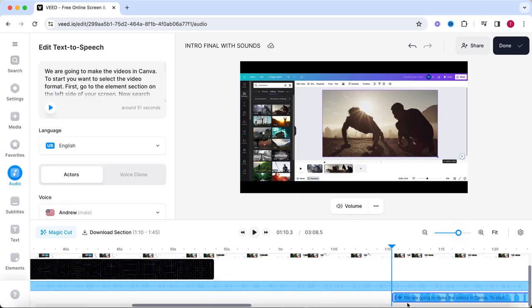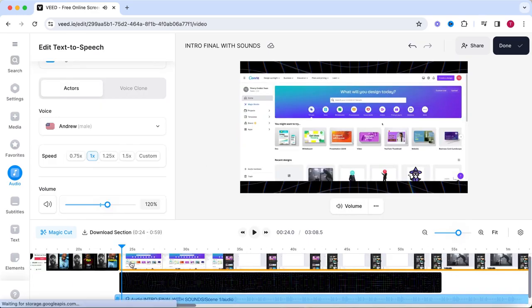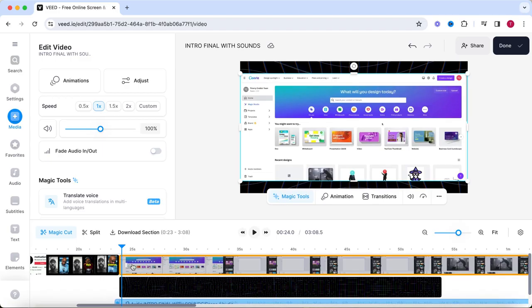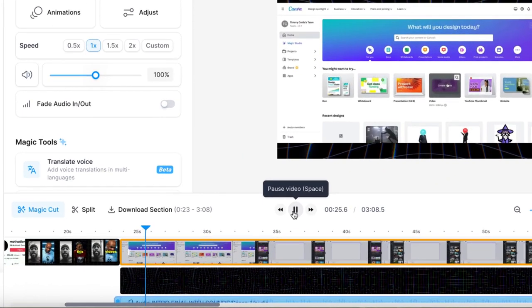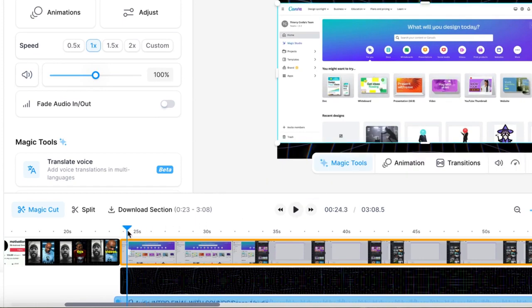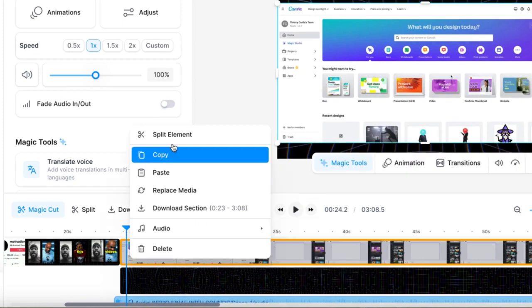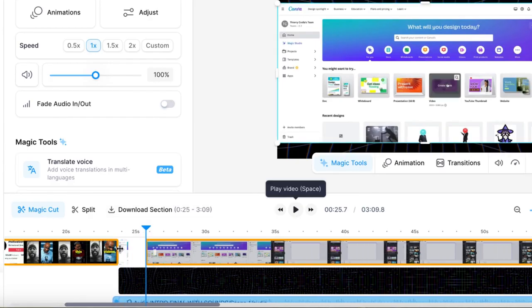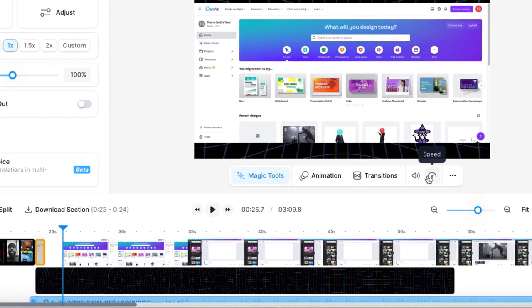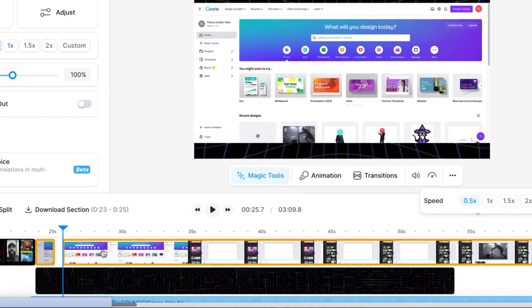Now to make the screen recording match perfectly to the voiceover, you simply want to cut the screen recording up in small steps and speed those up or slow them down. So place the timing bar at the right place in the timeline. Right-click on the video. Select Split Element, and either slow the part down or speed it up to match the voiceover. It's as easy as that.